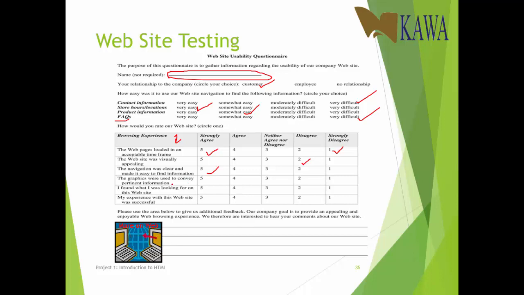The graphics were used to convey pertinent information. The information displayed with images is the correct information, maybe agree. I found what I was looking for on this website, maybe disagree. That means didn't find it. My experience with this website was successful, maybe neither disagree nor agree.